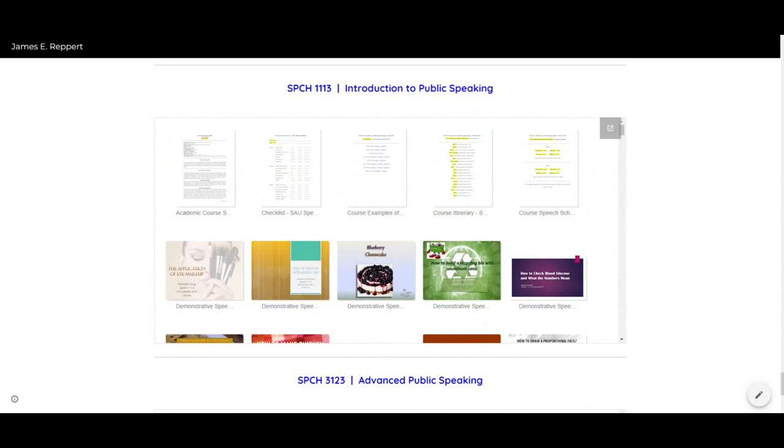If I open this right now, if I clicked on this, it would open in a separate window, as well as any of these other items. So just keep that in mind. If there is something that you see, you want to download it, save it for future reference, or use that as a template, that is certainly acceptable. Now let's return to Google Drive and show you other examples of demonstrative speech outlines.